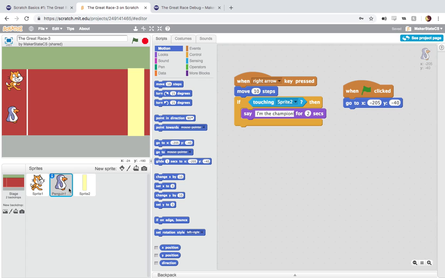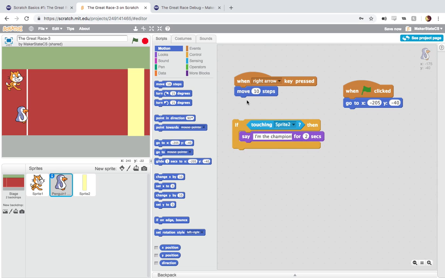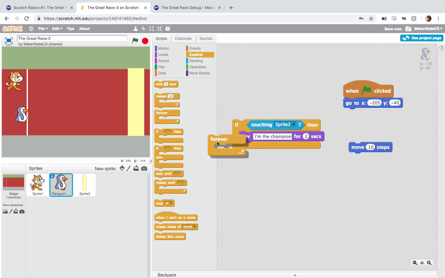So let's go to our penguin and think about how we can make this penguin move without pressing the key over and over, okay? And we're still going to have to use this move 10 steps block, so I'm going to isolate this. What we don't need is this when right arrow key pressed, because we're not going to use the arrows anymore. And instead, we're going to use a loop to move our sprite forward, or to repeat an action over and over. So instead of using the right arrow, we're going to use this forever loop and put that move 10 steps block inside there. And now our sprite will just forever move forward.